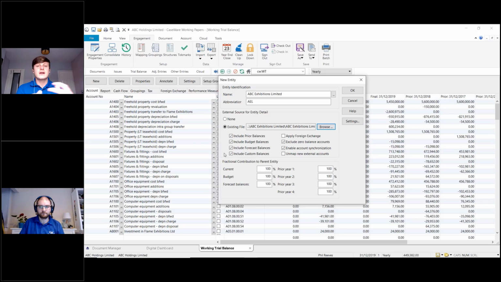The first being including prior balances. Now, the first time you do your consolidation, you're going to want to include the prior balances, so the prior year information. The reason for this is obviously we want to include the figures for comparative purposes. But what we want to make sure we do is, after we consolidate for the first time, we come back into this screen and just deselect this option.